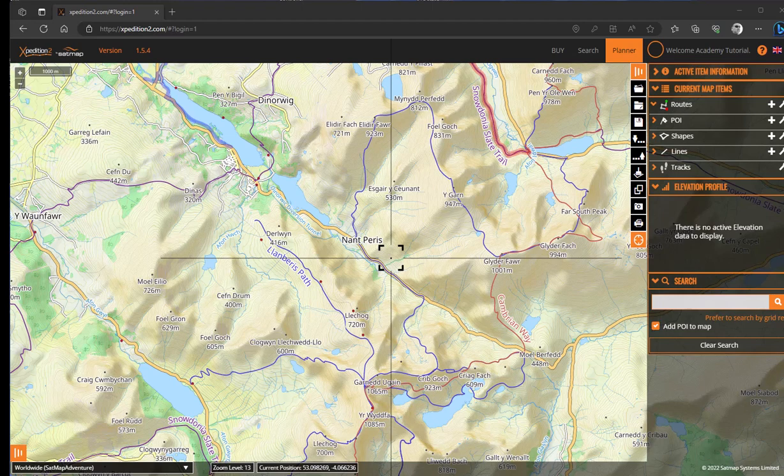In this tutorial we'll be covering managing expeditions, so let's dive in. So here we are, we've logged into Expedition 2 using a premium account, and what we're going to do is have a little look at managing expeditions. Now, expeditions within Expedition 2 are similar to folders on your average computer system. It's a way of grouping files together.